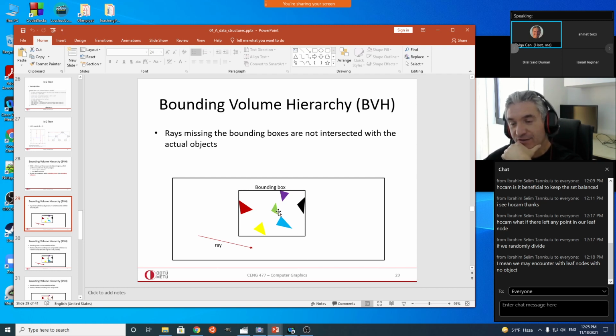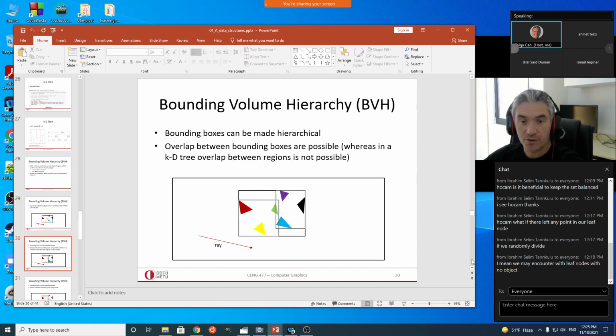But when there is an intersection, this may still be a false positive, so you can have a ray that passes through this bounding box but intersects none of the objects. That's possible. This will be a false positive hit in this case, but by making these bounding boxes as tight as possible, our goal is to limit these false positives. Still, it provides very good speedup, and the bounding volumes can actually overlap.